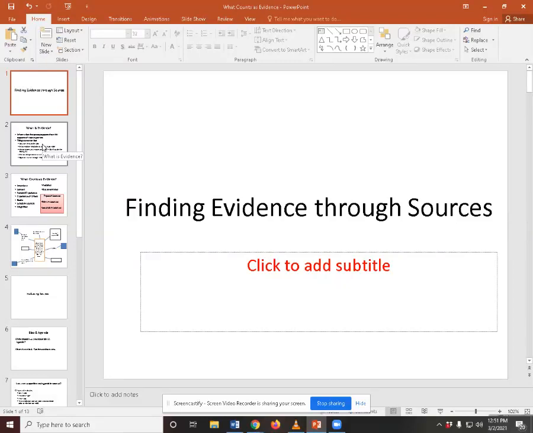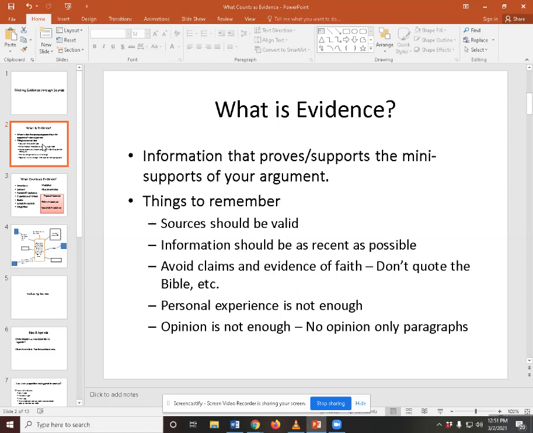Okay, so this PowerPoint just kind of touches on things that you probably already know. Remember from Comp 1, different things we've done in here. Just talking about sources. Obviously, you are trying to find evidence that's supporting the subpoints of your argument.